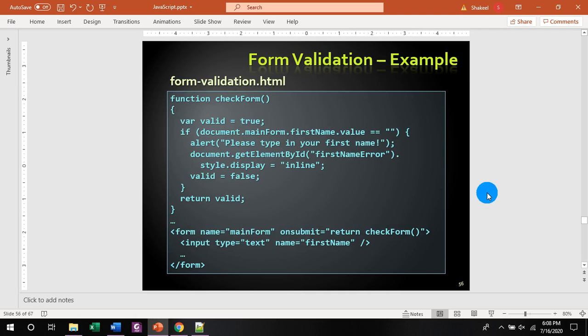Then we have another check: document.getElementById firstNameError, style.display inline, valid is equal to false, and it will return valid. If this condition is true, valid is false. If this condition is false, if data is present and in correct order, then it will return valid and data will be posted.